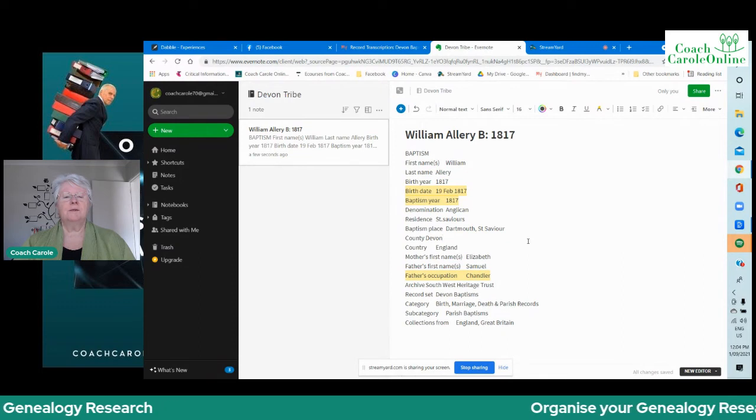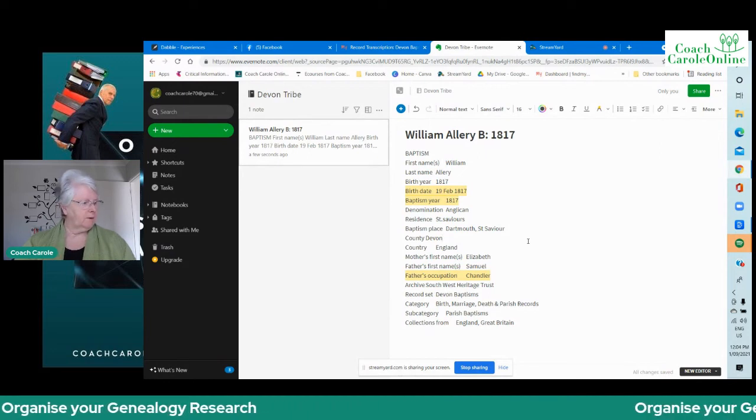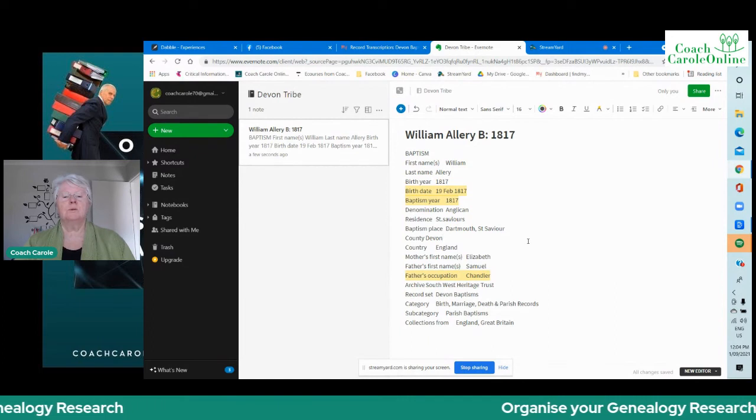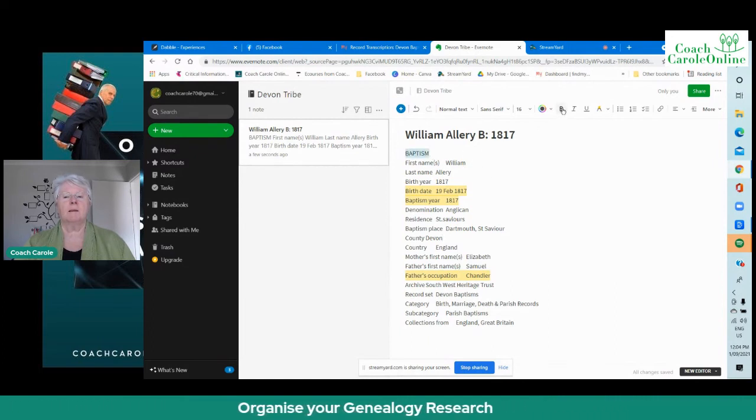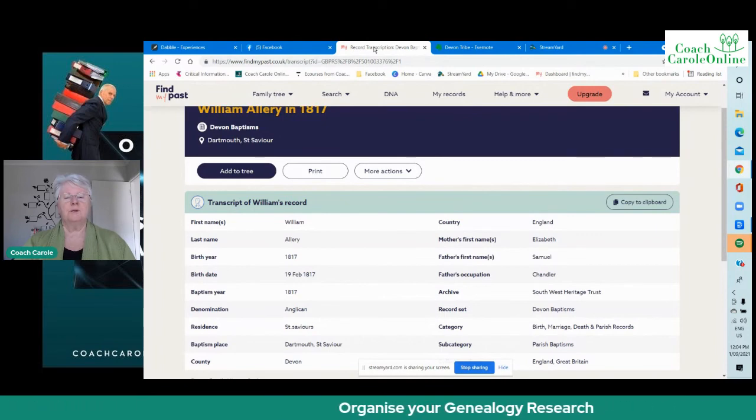So within a few minutes, I have begun to fill out the data that I have for this ancestor, who would be my grandfather four times removed, who was born in Devon, 1817. And when I'm ready, I can come back to my Find My Past and continue my research. That's all for the time being.